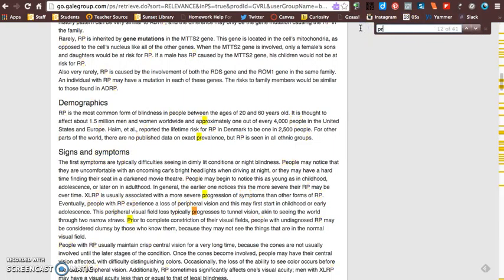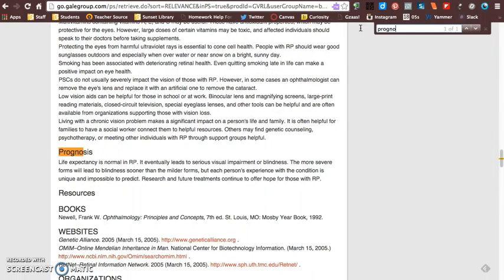Or if you want to know the prognosis, then once again, it will show you how many times that word is used. And that little feature works on any web page. If you're on a Mac, you're going to do a Command F, and if you're on a PC or a Chromebook, you're going to do a Control F.